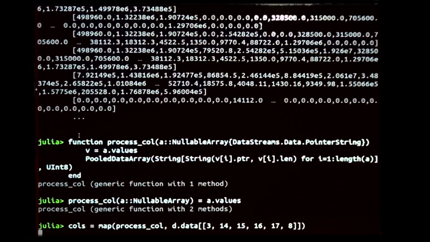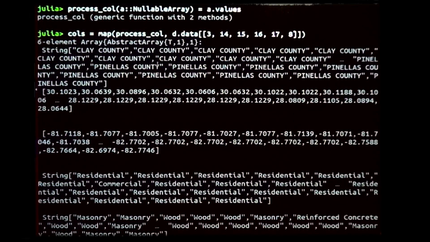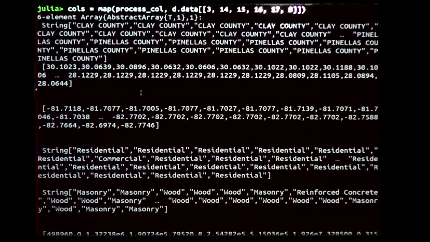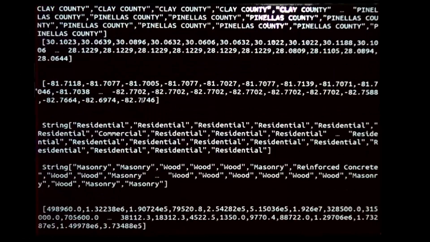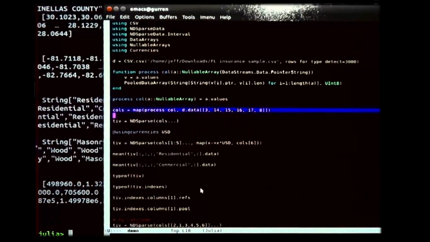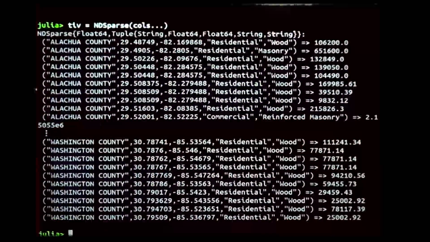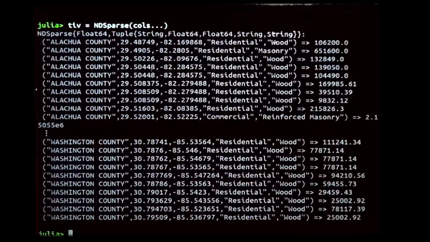So here I've just written a little line to pull out the columns I care about. Because it's a CSV file, dealing with it can be a bit awkward. So I just had to figure out which columns I cared about, and I manually put in the numbers of the columns I wanted. I picked the name of the county and the latitude and longitude, and then something that describes whether it's residential or commercial real estate, and then the construction, and then finally the dollar amount. Then I can just take all of those columns and construct this NANDSparse object from it. I just gave it all of the columns, and you can see now it prints this way.